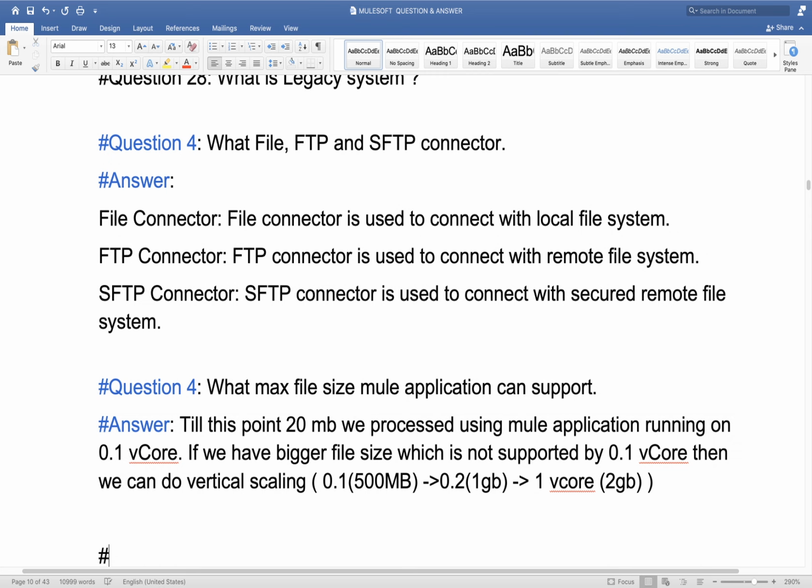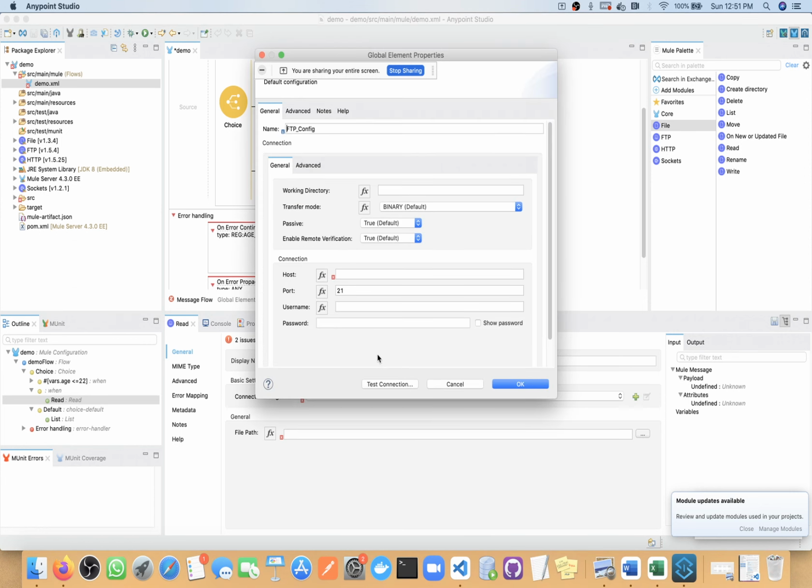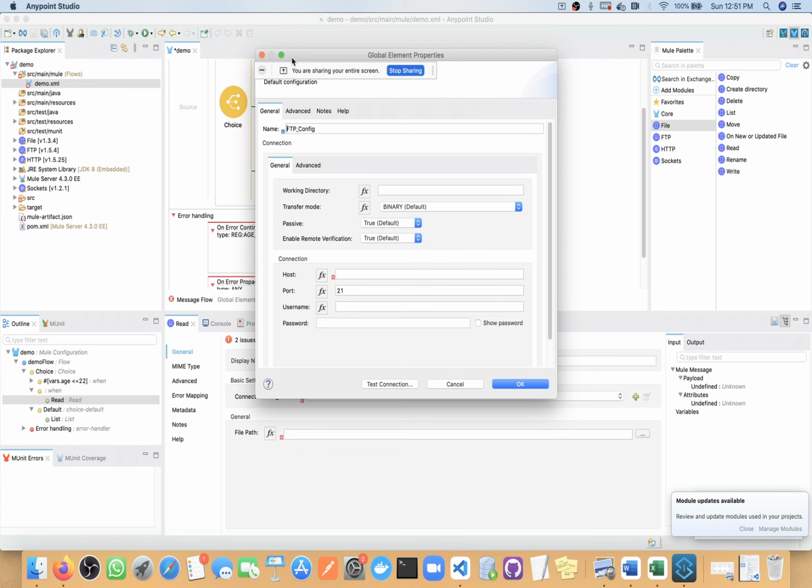Now someone asked what is the polling frequency and all in this file connector. File pattern also. Okay, that will come in the advanced section.